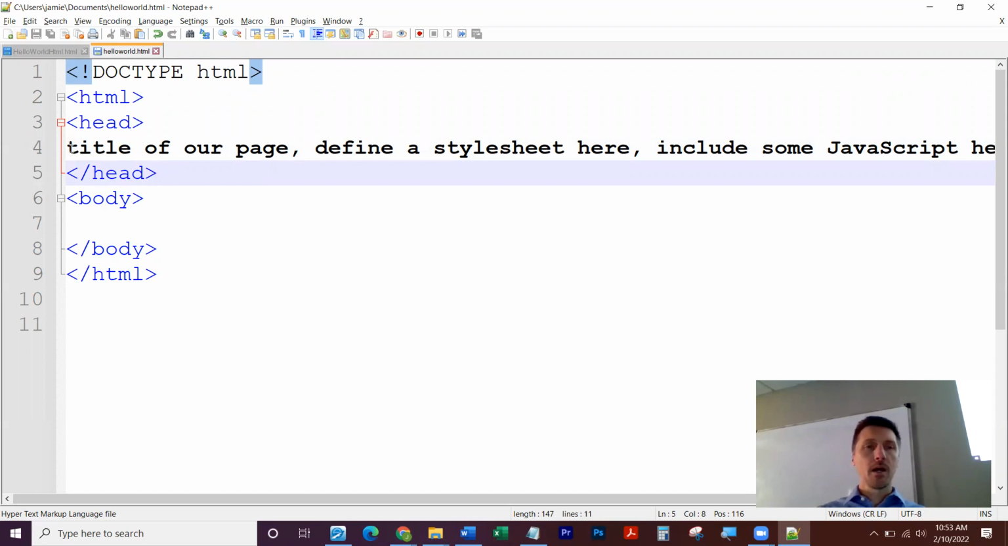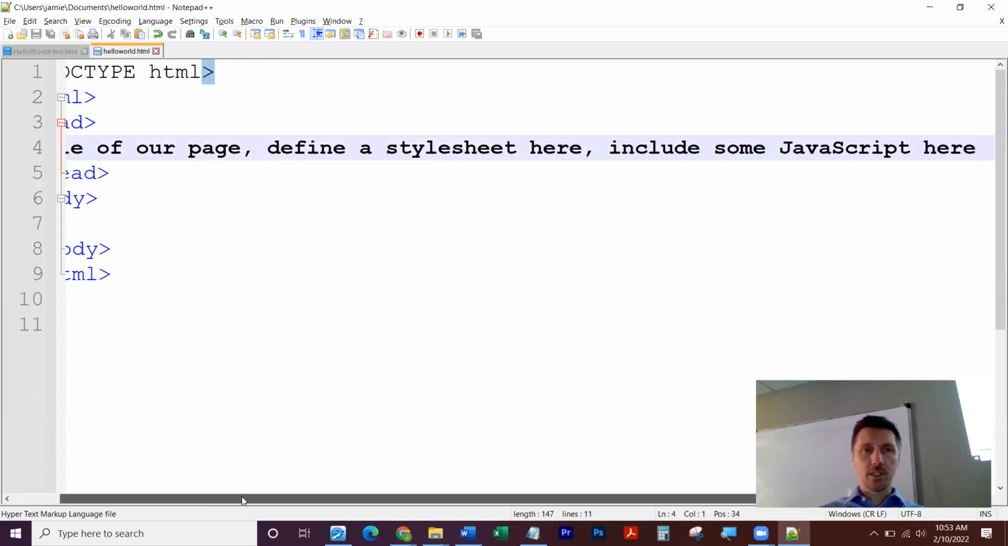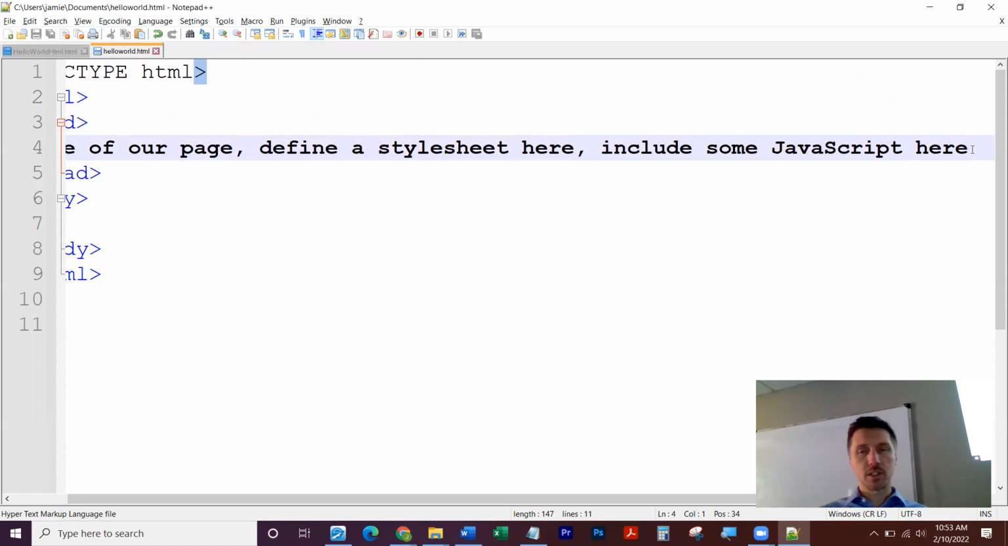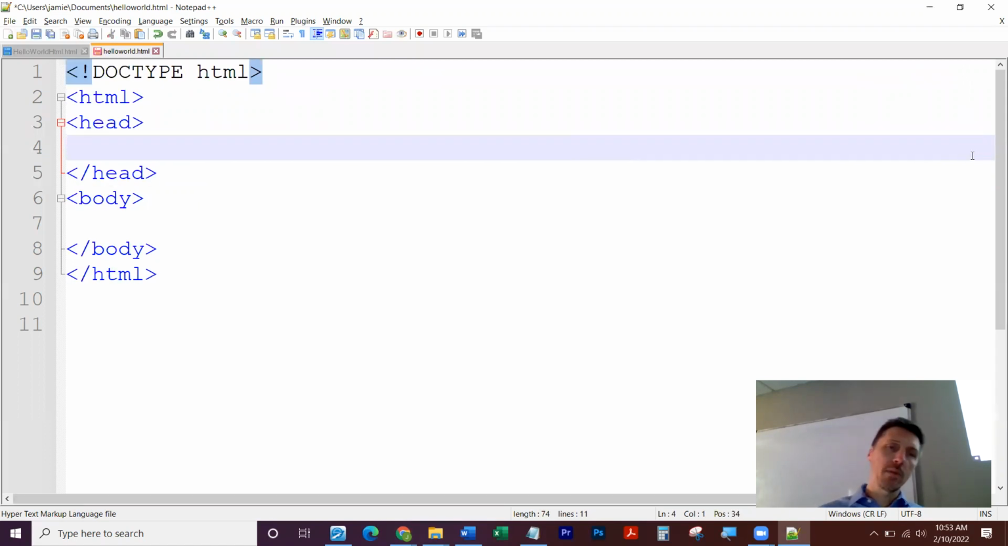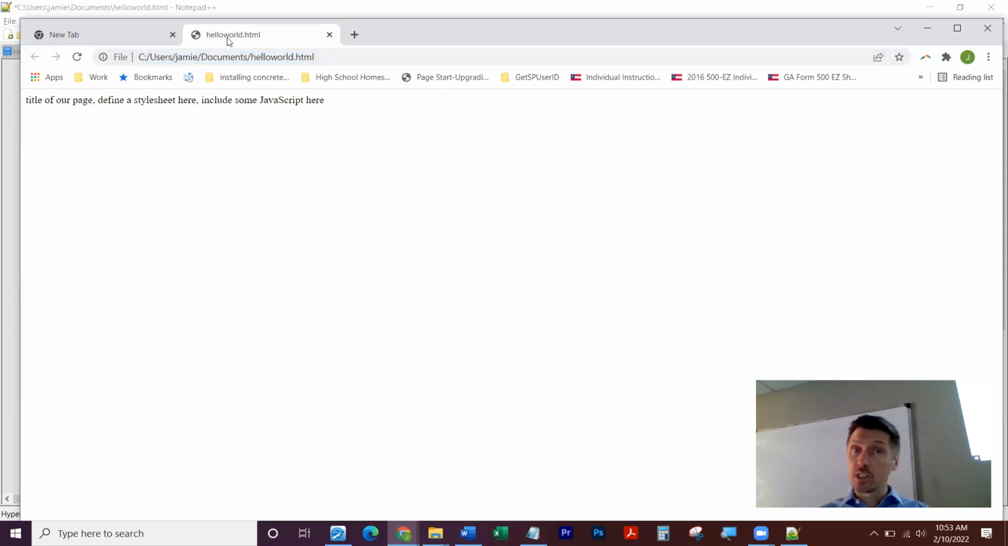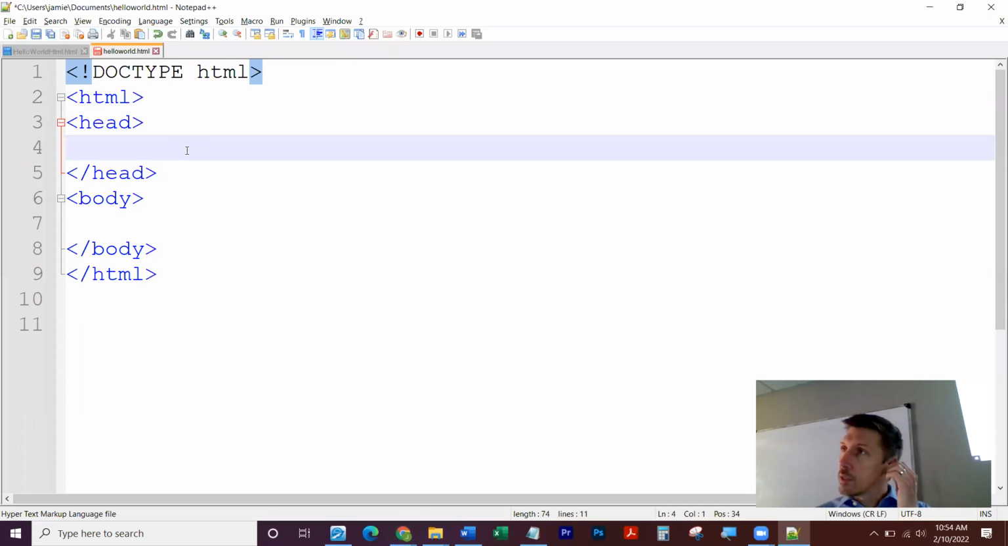The standard is you don't put your content up here. You put the stuff that I was talking about, like the title of your page, which defines what shows up on the tab here. You'd also put some style sheet information, which can define the look of your page, like the background color or the font the page uses, or the colors of bold text. There are all kinds of things you can adjust with cascading style sheets. Or you might have JavaScript code that runs in your header section when your page first loads.